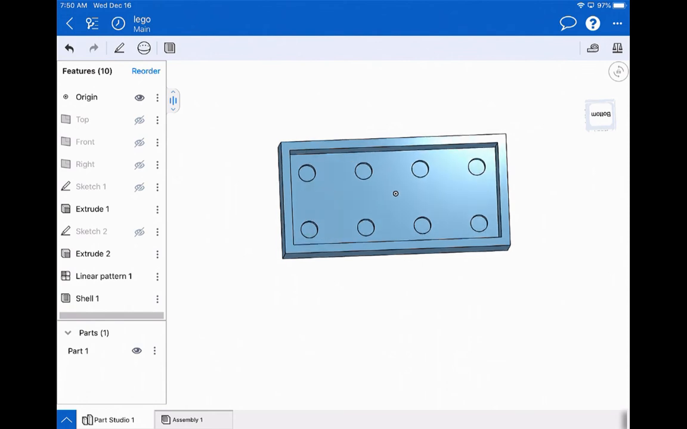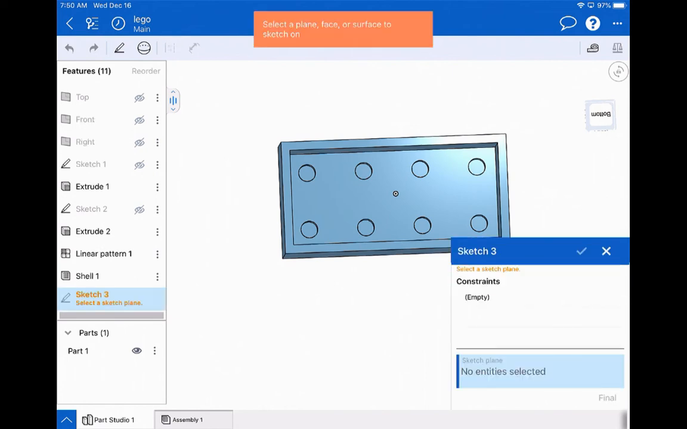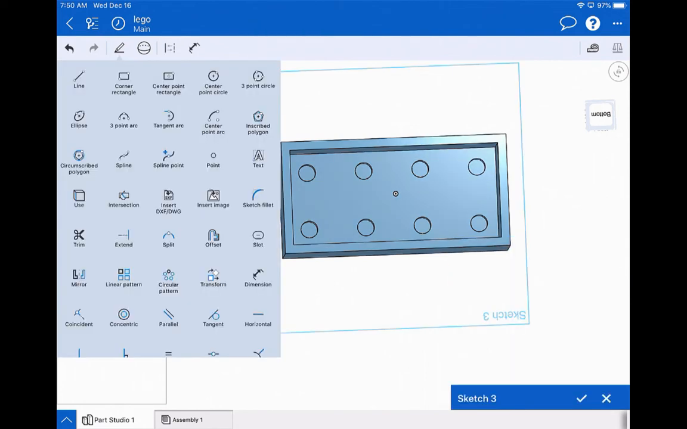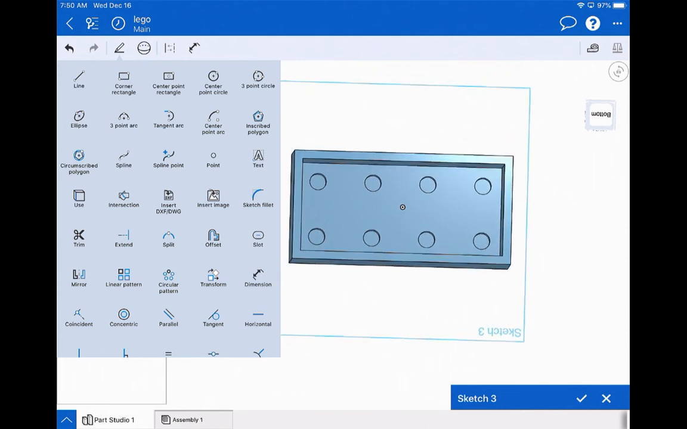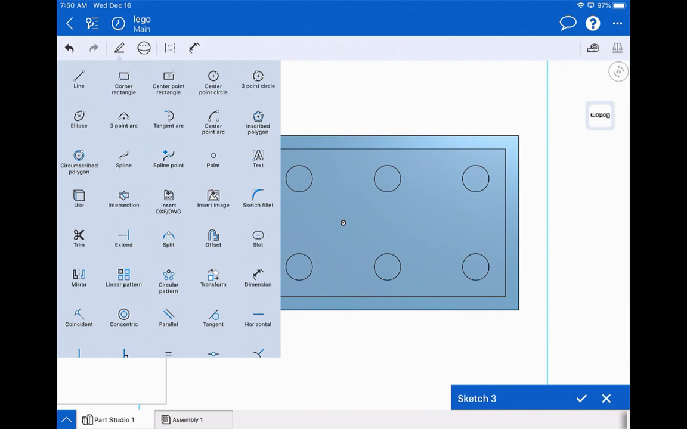So one more step to do. If you look at a Lego, there's actually 3 big cylinders on the bottom. So we have to add those 3 cylinders now. So once again, I'm going to make a new sketch. So I'm going to click on the pencil icon again to make a new sketch. I'm going to click on the bottom of my Lego. View normal to sketch plane.